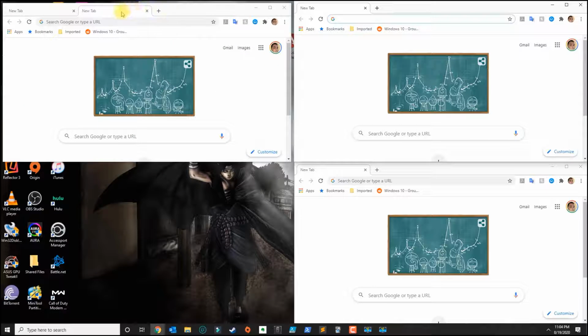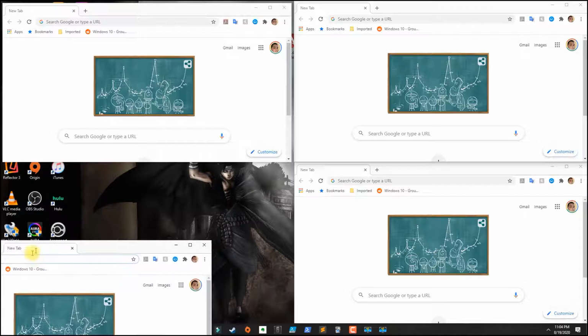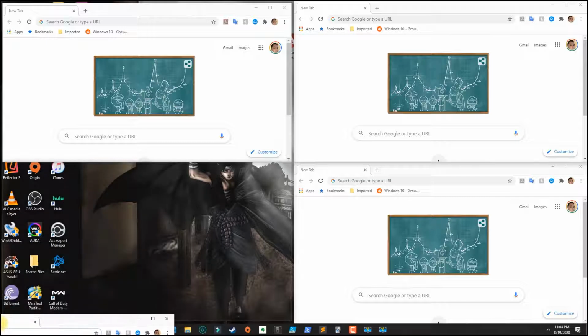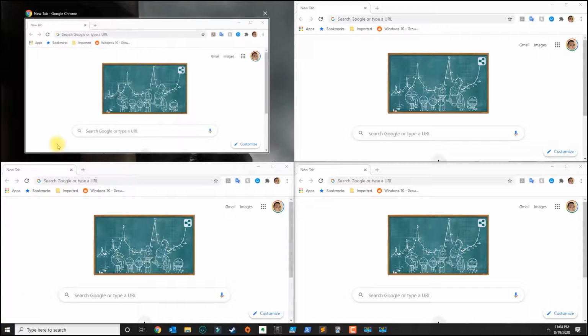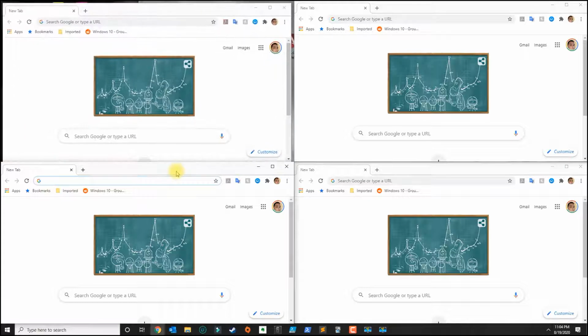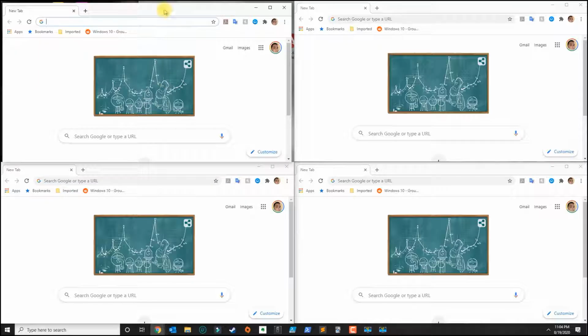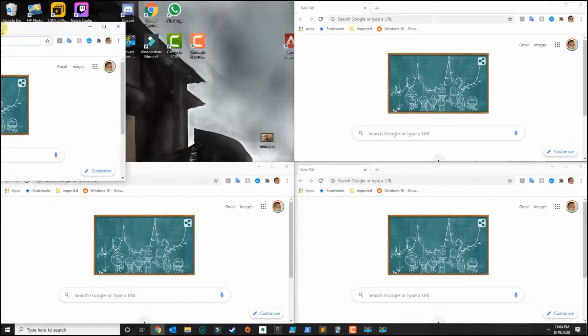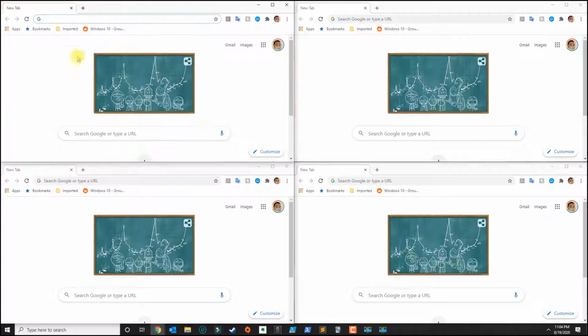Then this one, I'm just going to go ahead and put it on the bottom. And there's the guideline there. And then when it appears like that, I just click any of these windows here. And this one is out of formation, so I'm just going to go ahead and fix it. There we go. All right, so now I have basically four Chrome tabs open and I could multitask if I wanted to.